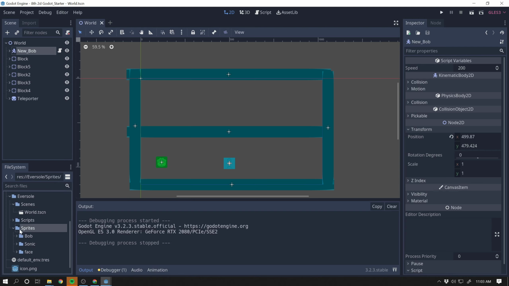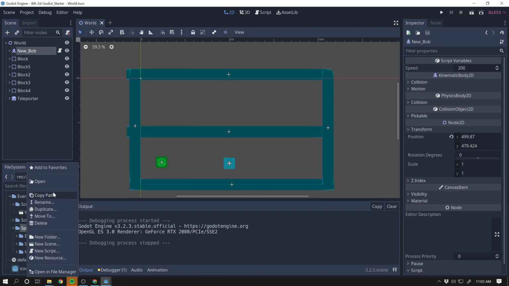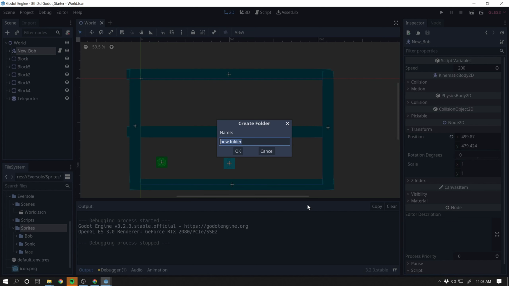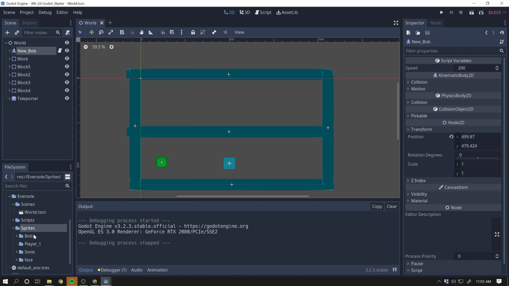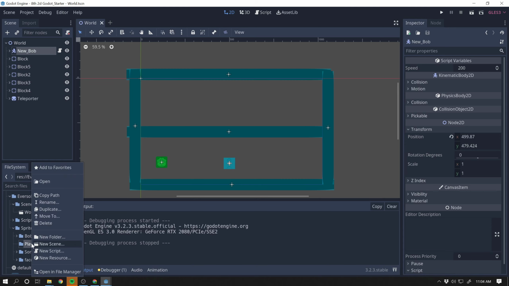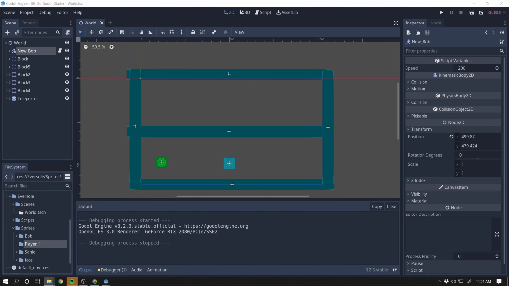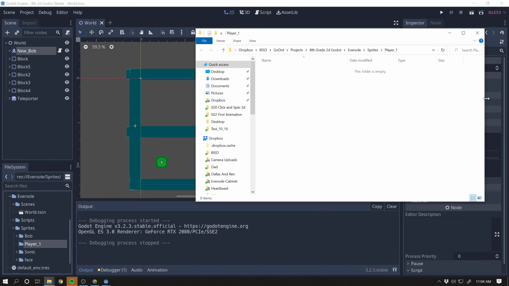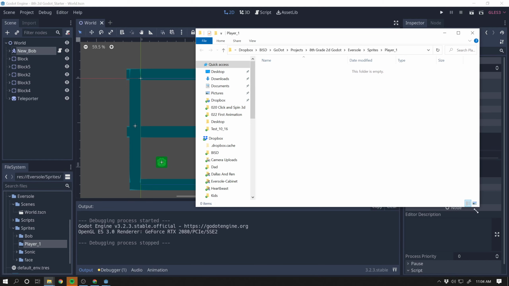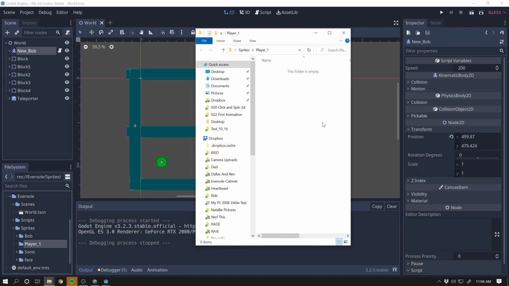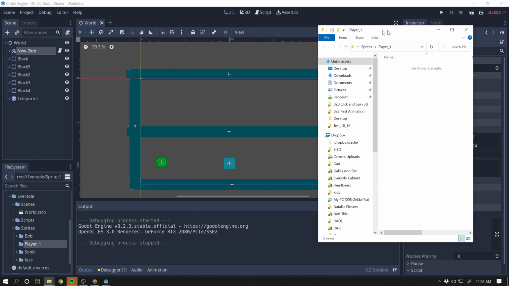So I'm going to go to my sprites folder, and I'm going to make a new folder. And I'm going to call this, I don't know, player 1. So I have my player 1 folder, and inside of here is where I'm going to put my new pictures. So if I right click and I say open in file manager, here's my folder. And this is where I'm going to put my new pictures for my character.